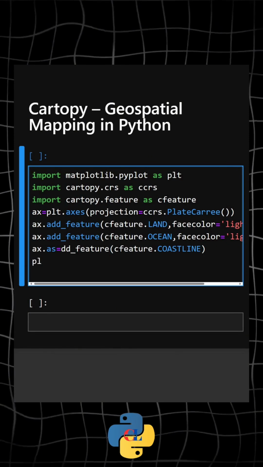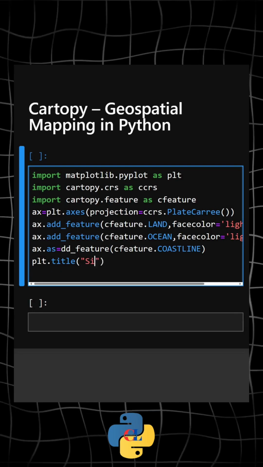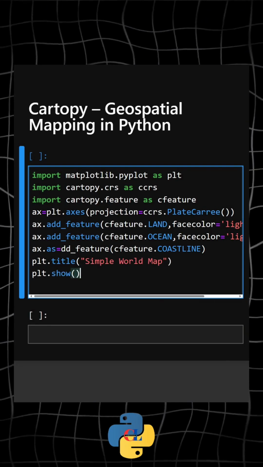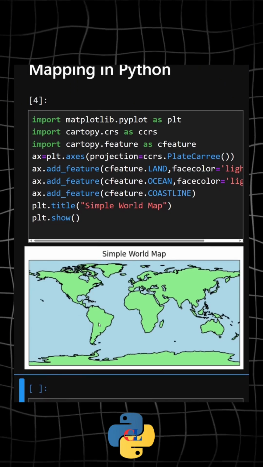and now we'll define the plot title, and at last we'll display the plot, and now we'll see its output. So here we can see the simple world map.